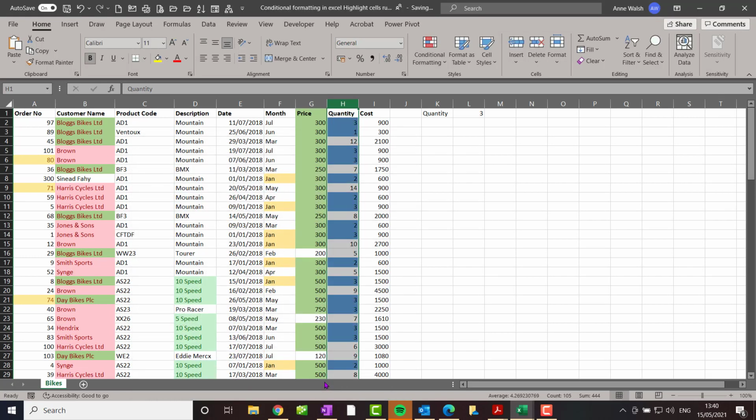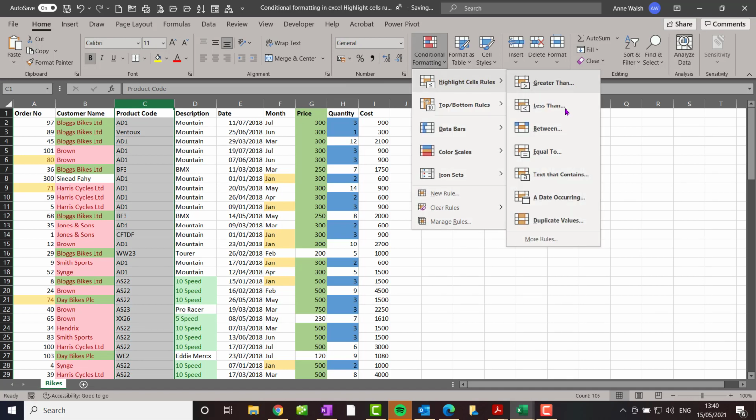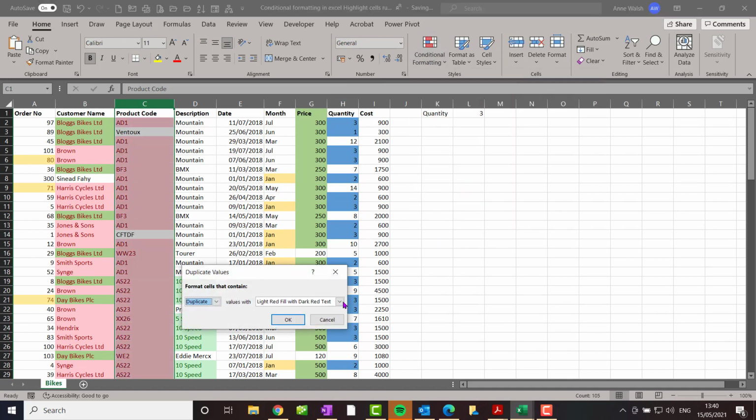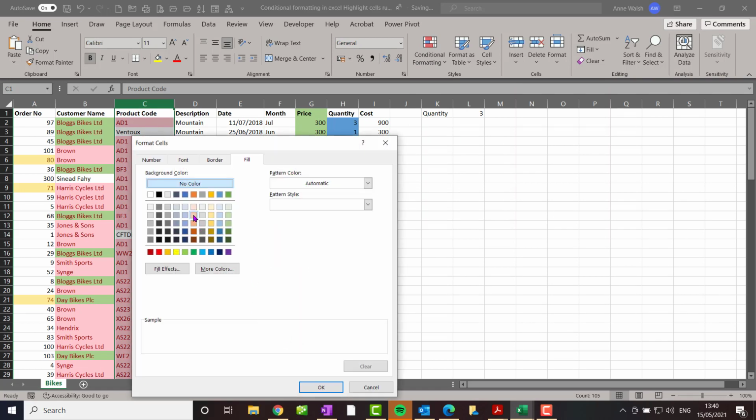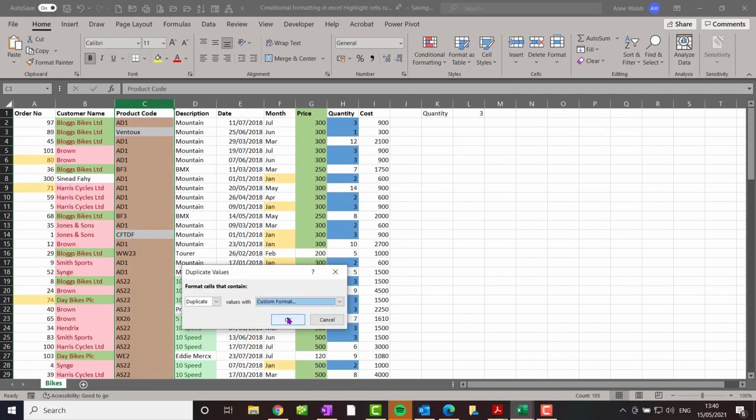And the very last one is identify all the duplicate entries in the product code. You should only have 2 non-duplicates. So go up here to Product Code, Conditional Formatting, Highlight Cells Rules. Again, just choose Duplicate. And I'm just going to choose a different color again. Maybe this orange. And click OK.